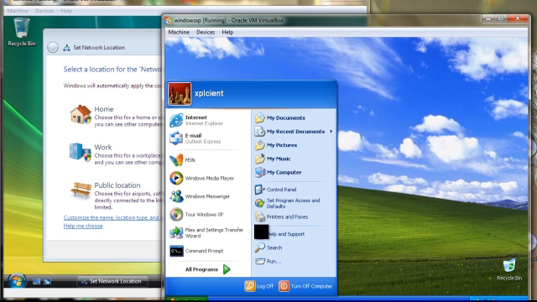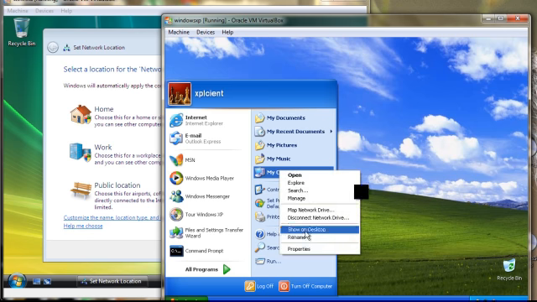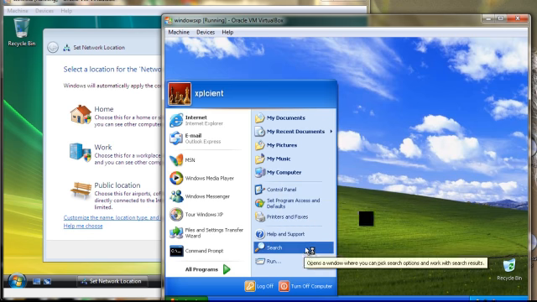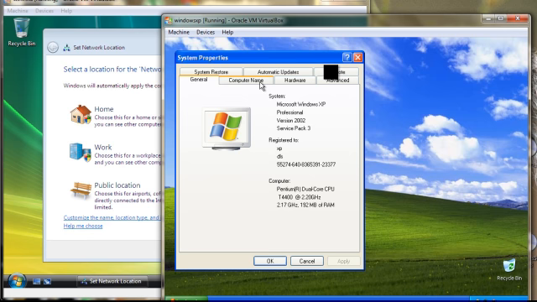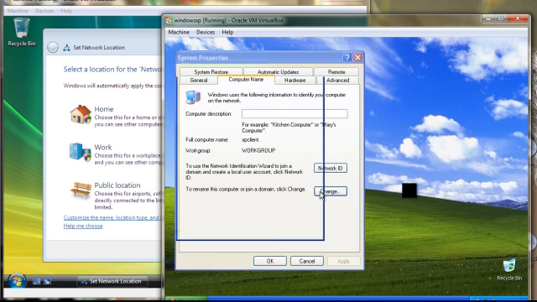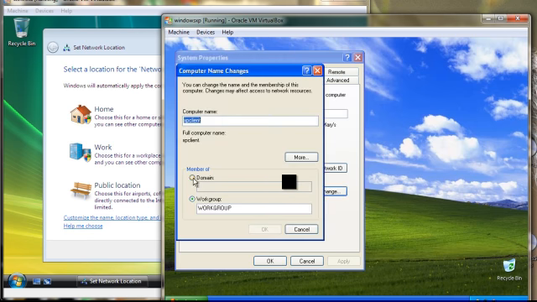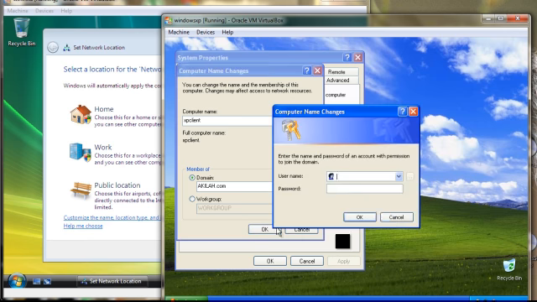So what we're going to do now is join our client to the server. So we click on here, Start. Alright, click Computer, Properties. And we go to Computer Name, Change, and we type in the name of our domain. Click OK. And we type in an account that has permission.